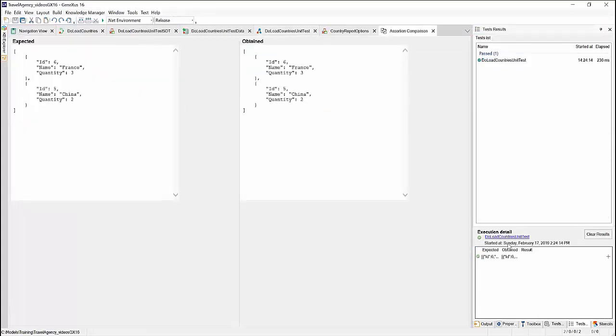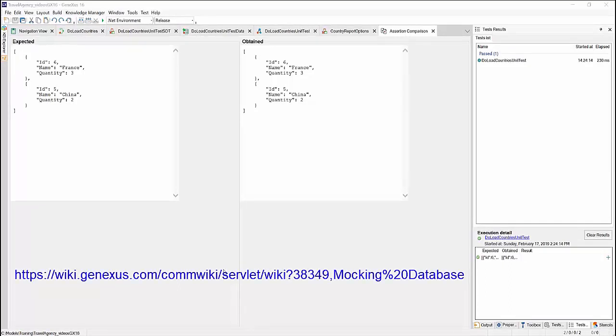We won't see it in this course, but there is a way to skip the database so that, provided that nothing changes at the tested procedure level, the execution takes place against a saved state of the database, though not against the actual database. This is known as data mocking. You'll find further information on this in our wiki.